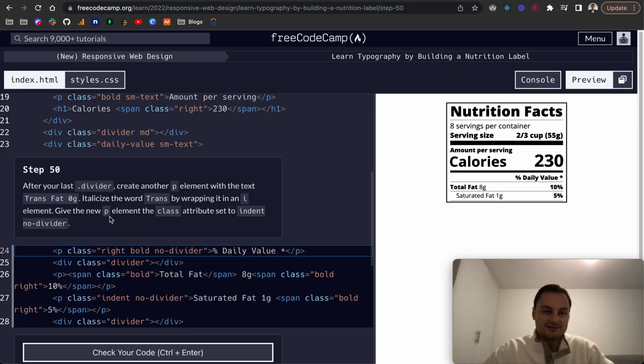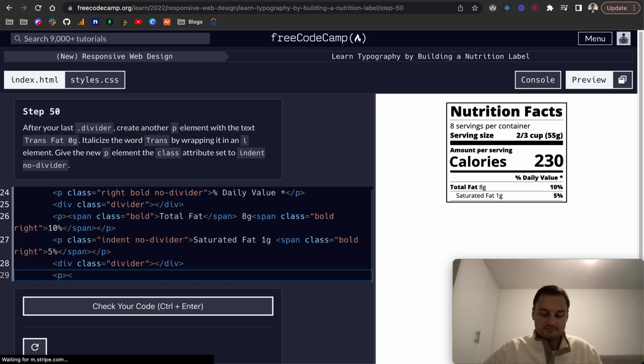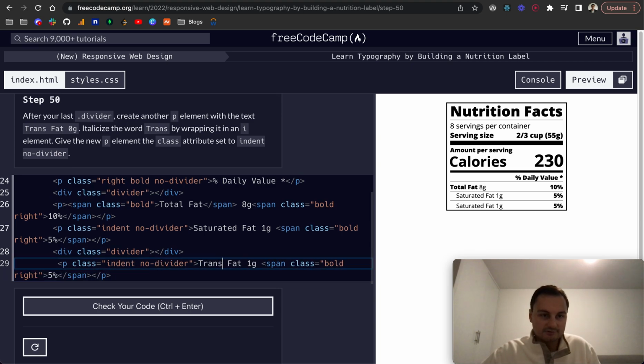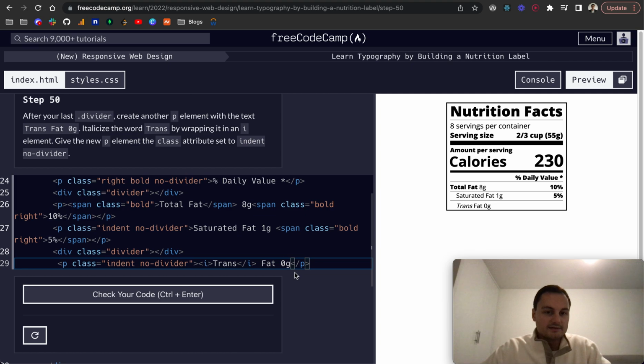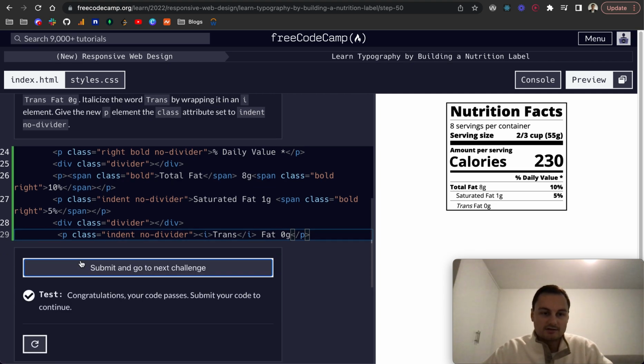And then finally, step 50, after your last divider, create another P element. I'm actually going to copy from above again. This is now trans fat 0 grams, and italicize the word trans by wrapping it in an I element. Oops, I'll get the trans back. Trans. We do need fat 0 grams, but no last span here. So that's just the P with the I, and give the new P element indent and no-divider. So let's check that. There we go.